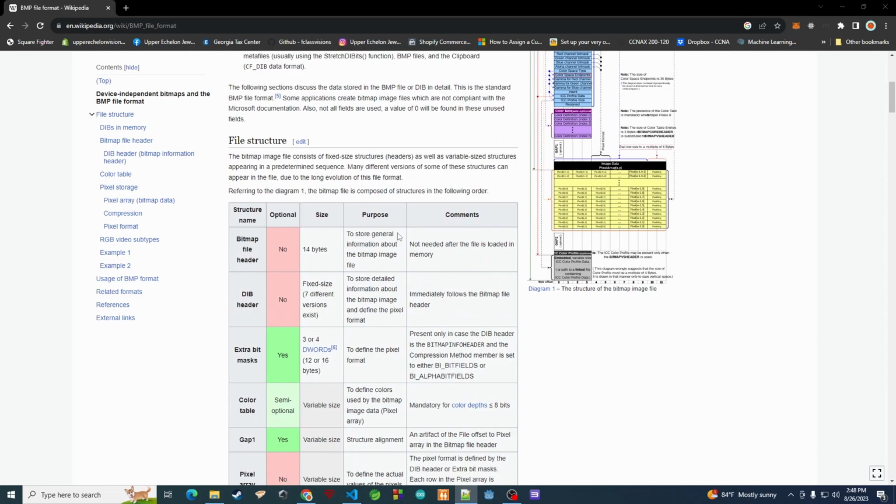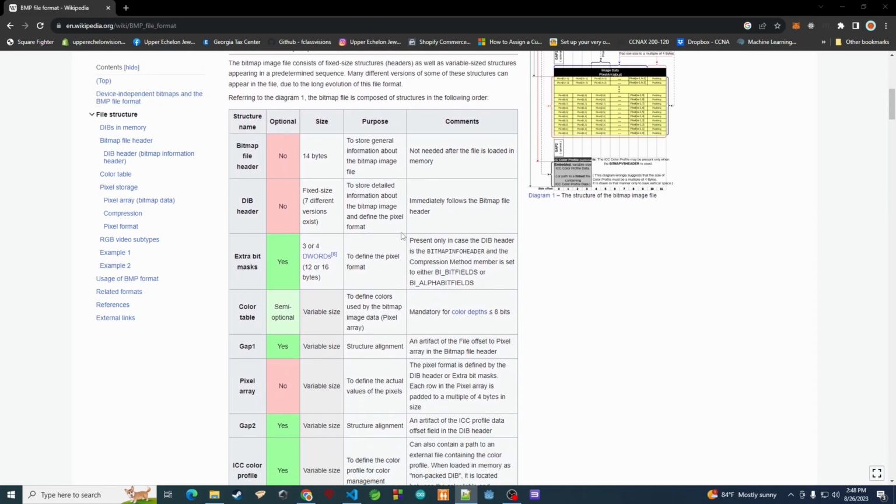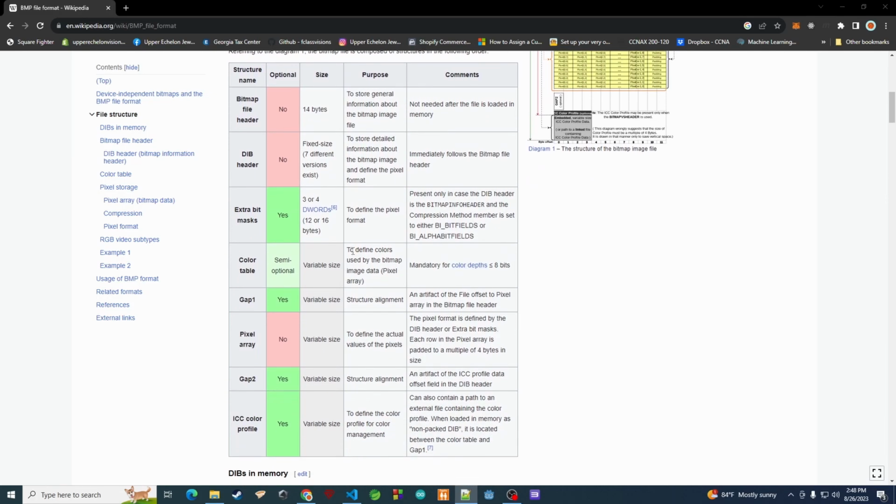Let's go ahead and talk about the structure. The file structure here, as you can see, has a bunch of different sections in the file. We only want to make a simple BMP file. We're going to do like how we did with the other two file formats. We're going to make the simplest possible. We're going to write it from scratch. Actually going to write a generator that can generate a BMP file.